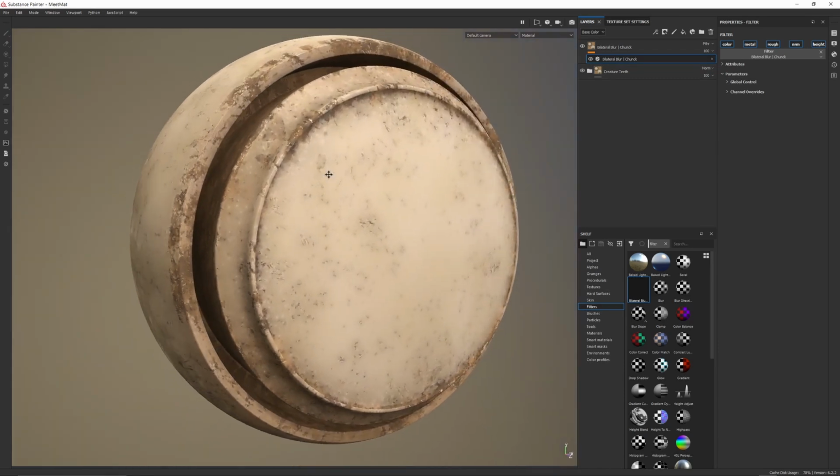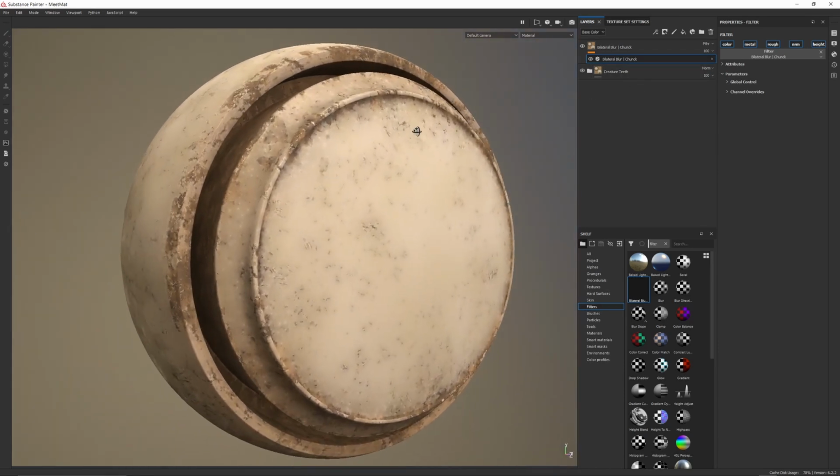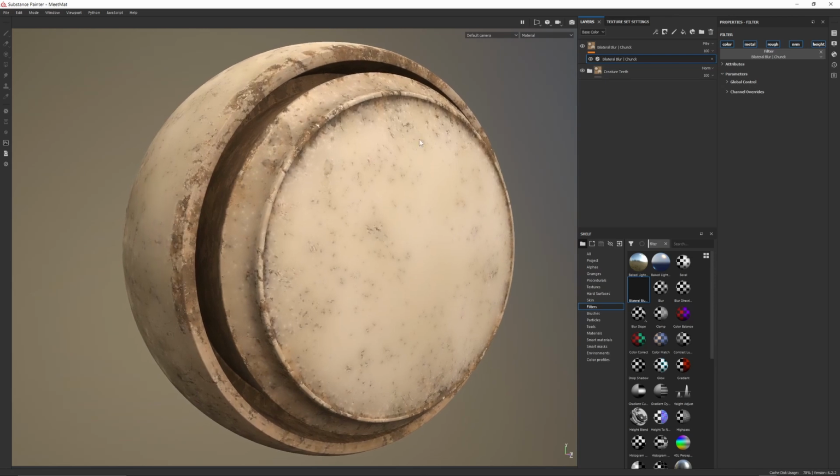And I've just got a nice creature teeth smart material applied to it. And in order to see the parameters, we actually have to click on this little filter layer. Under parameters and global control, we're going to have all the same options that we did in the Substance Designer node here.